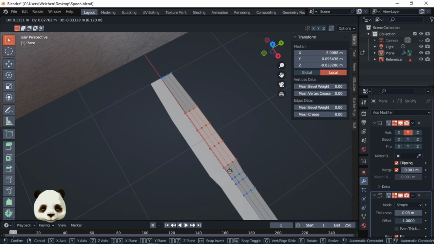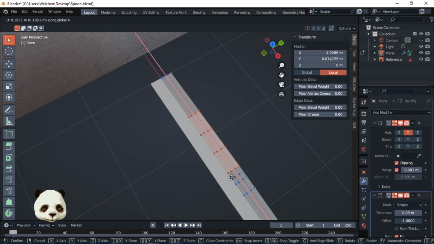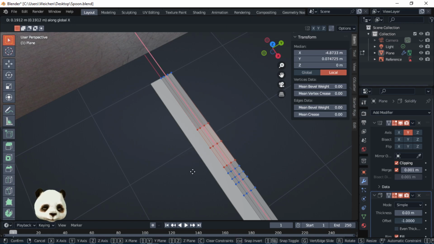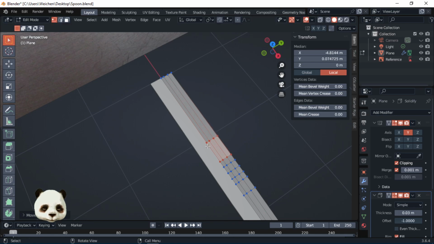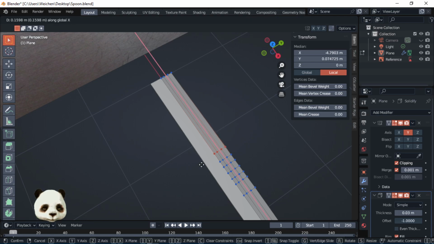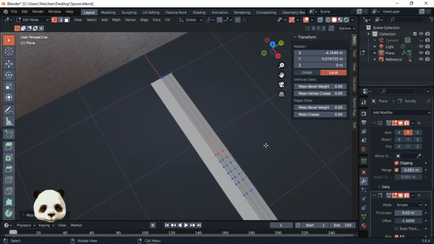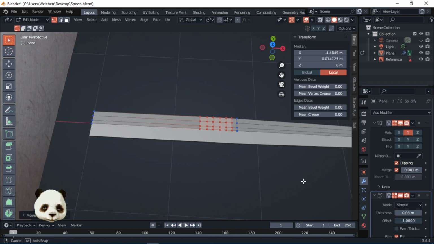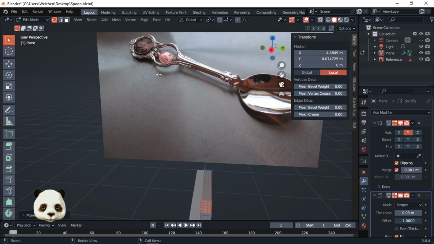Oh, G, X. G, X, G, X, and G, X. Maybe even closer to this. G, X. So this is going to create the interior hole.